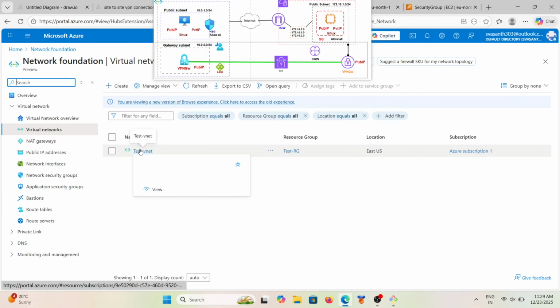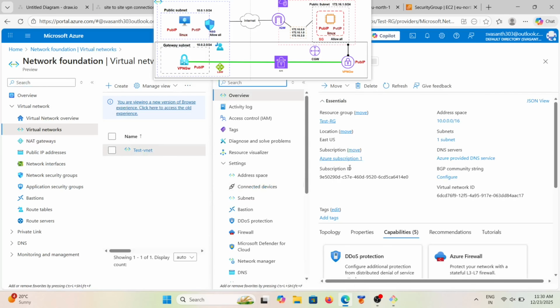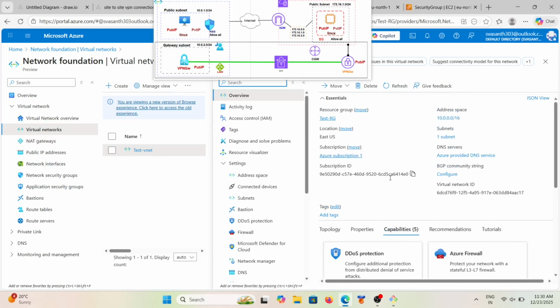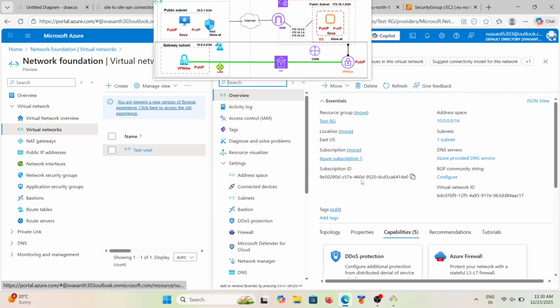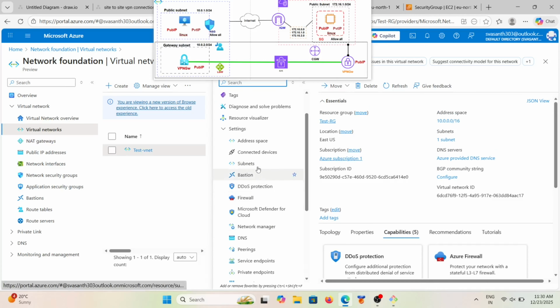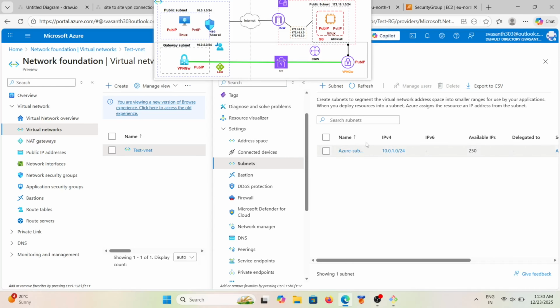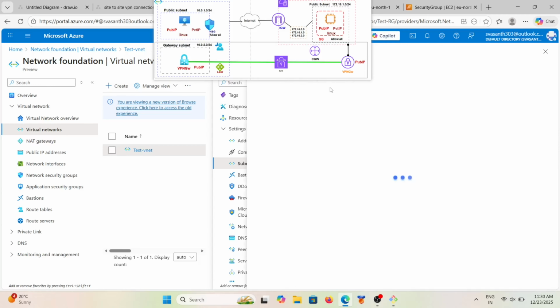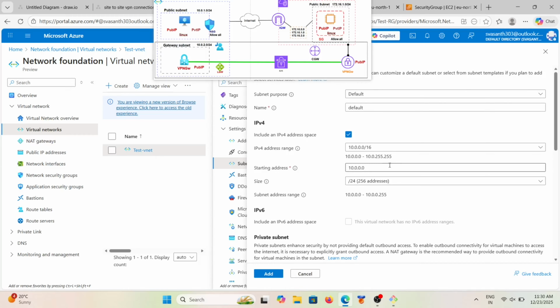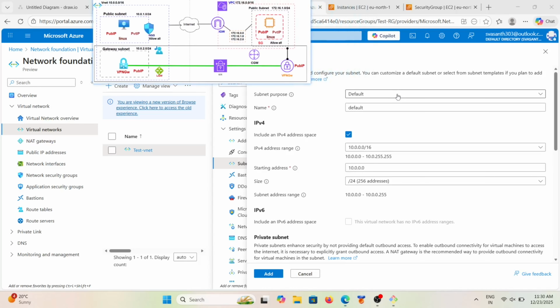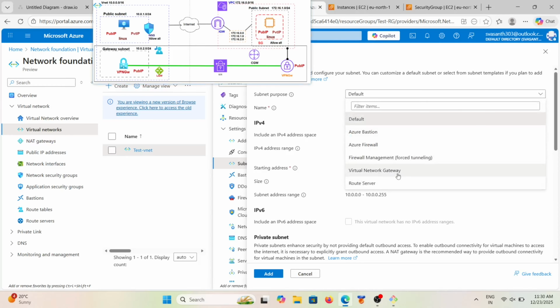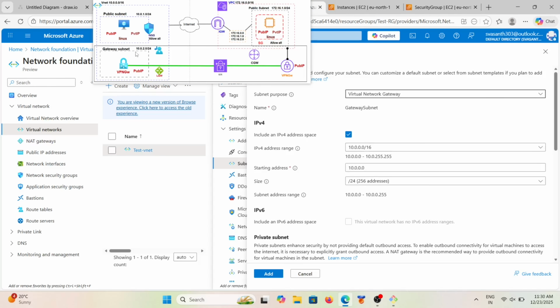Now we're gonna create a virtual network gateway. This virtual network gateway allows communication between the Azure and AWS VM. So before creating the virtual network gateway, we have to create a subnet. We have to create a subnet for the virtual network gateway.